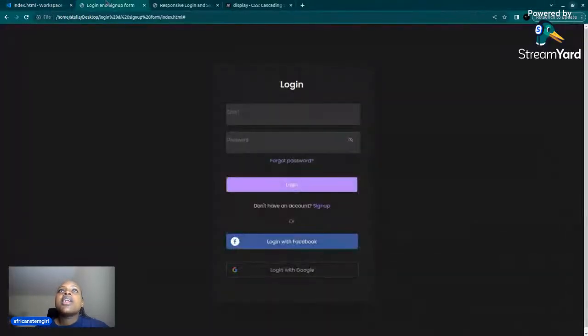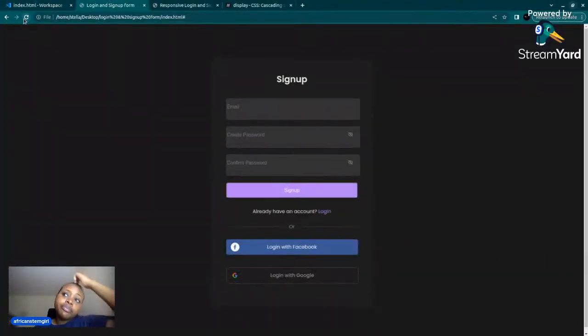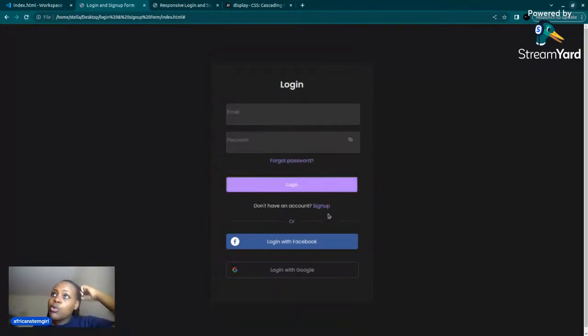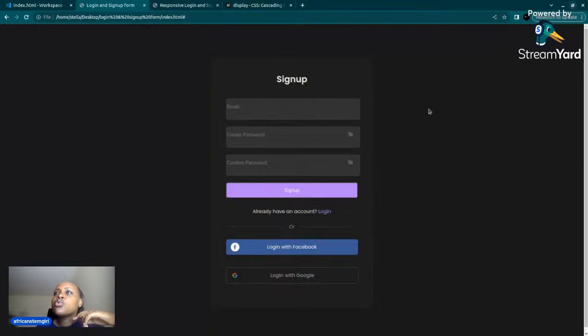So if I now refresh my screen and navigate to login, I'm able to go to the login page. If I click on sign up, I'm able now to go to the sign up page. So yeah, that's cool. We have been able to do that.